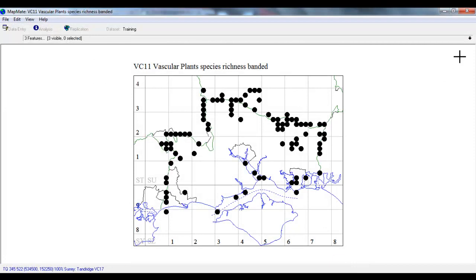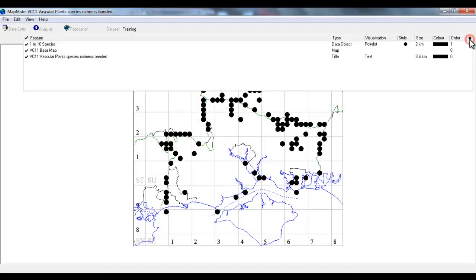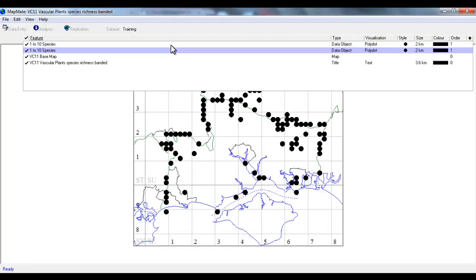Go back to our map. So if we open up the feature list again and find our data object, click on the data object row to highlight the entire row. Now, MapMate doesn't make this at all obvious, but having highlighted the row, it is possible to copy it and paste it so that we get a second data object. And the easiest way to do that is just by doing Control C to copy and then Control V to paste.